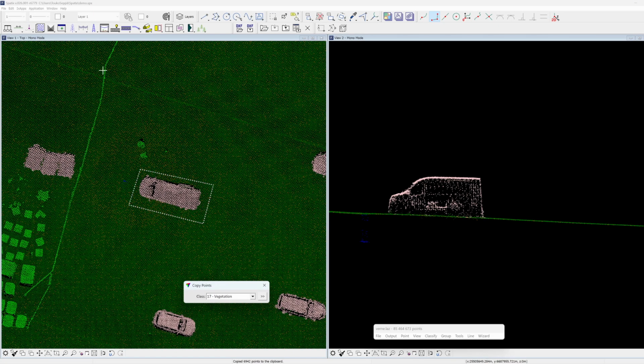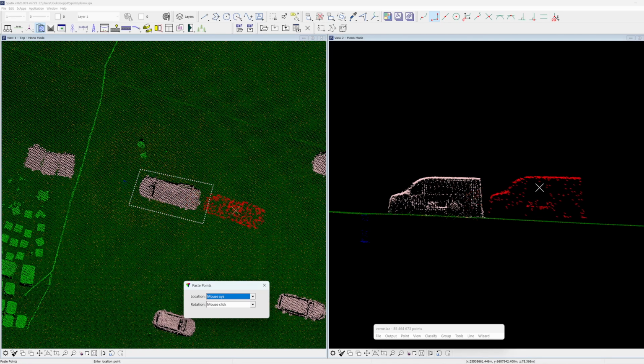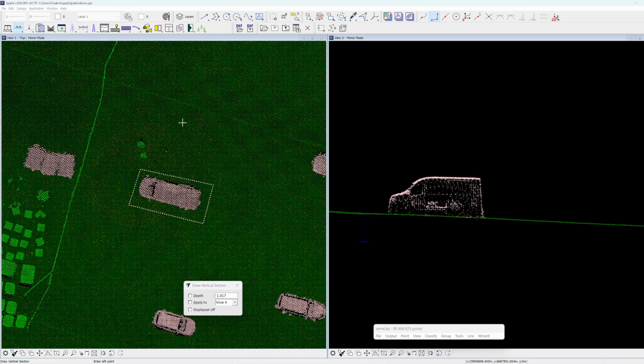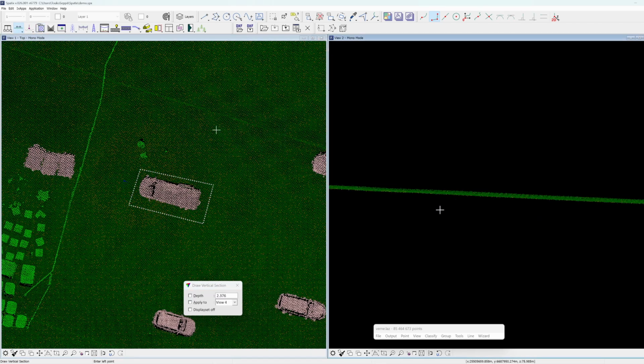I have used Copy Points tool earlier, so I have points saved to TerraScan clipboard. Then I can use Paste Points. For this demo, I use setting Mouse XYZ for location and mouse click for rotation. I can see in the view windows the points in preview to have sense how large the point cloud from clipboard is and to set the point cloud according to the neighboring objects.